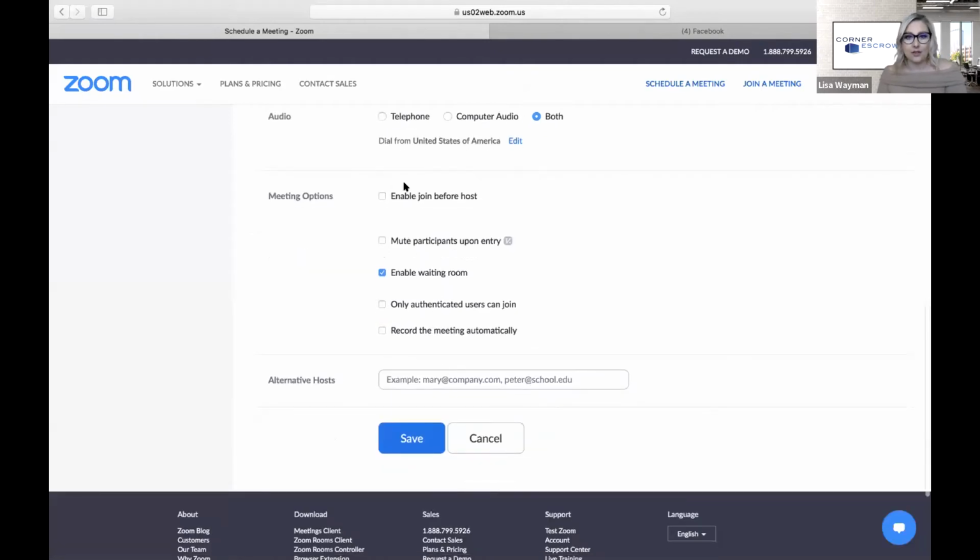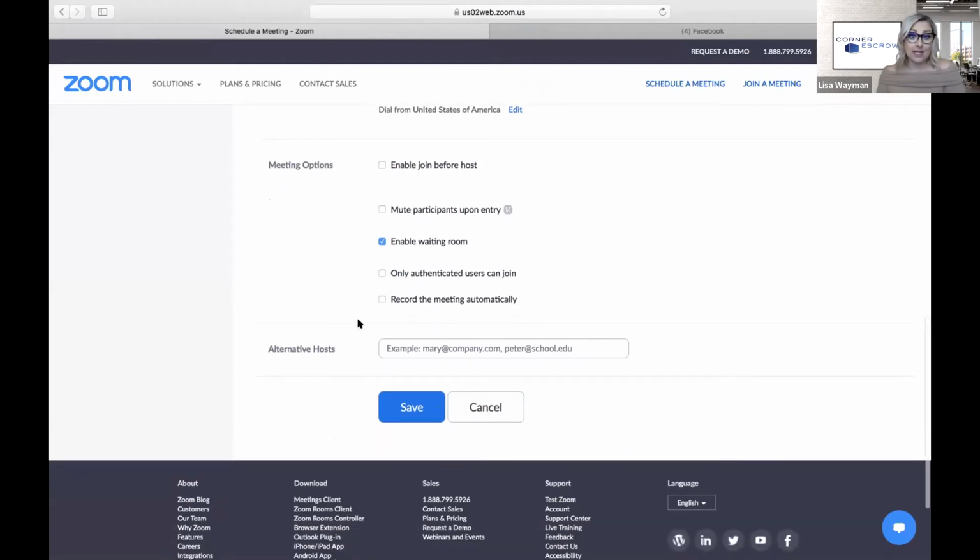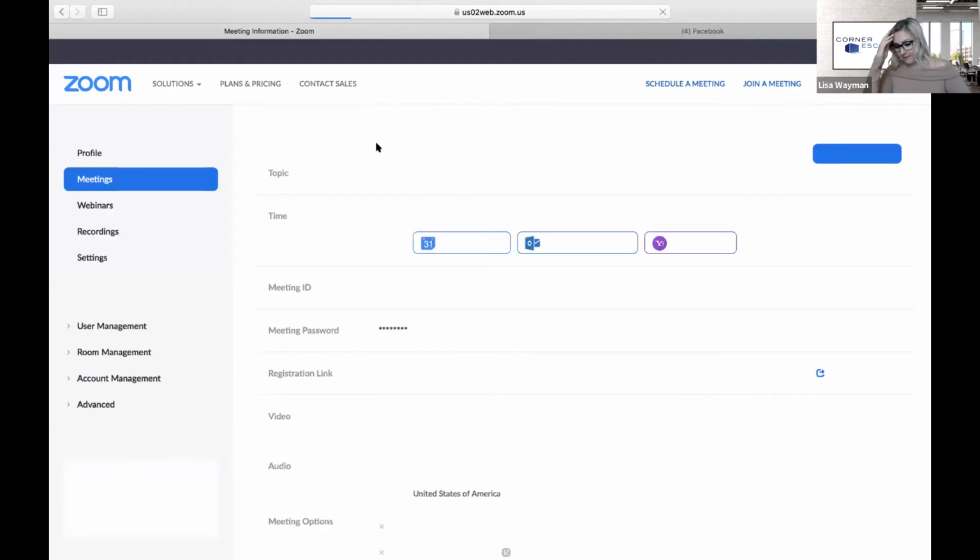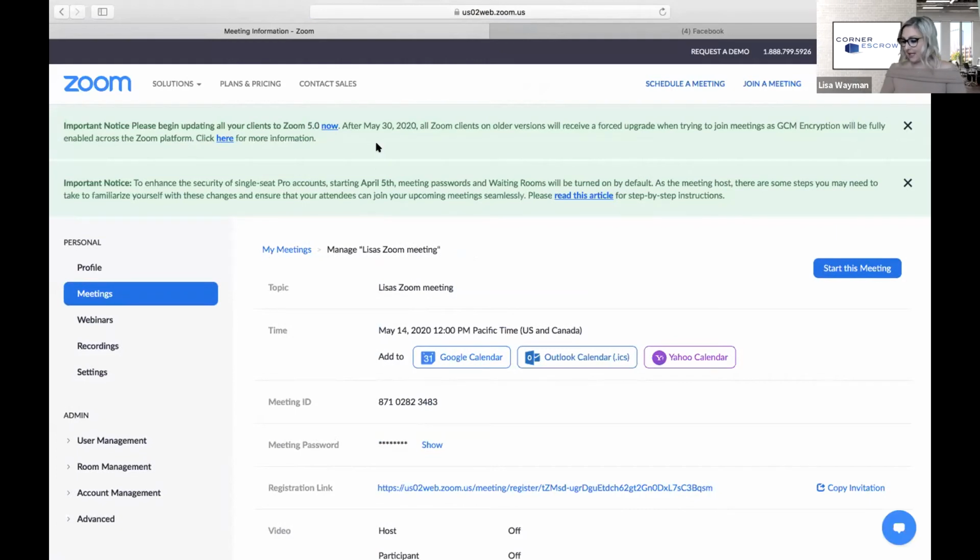And then of course, all the things, enable waiting room, you can do only authenticated users can join, record the meeting automatically. That's a great one to use if you are filming the Zoom and you don't want to have to worry about, oh no, did I click record? I'm not sure. You want to record it and then you push save. There you go. That is how to create a Zoom event.